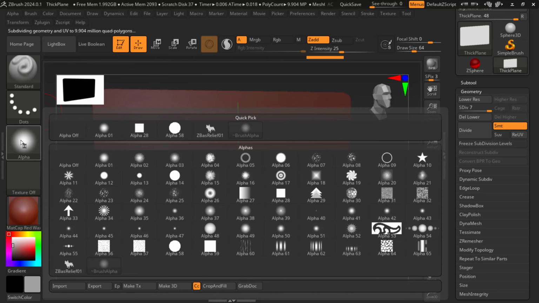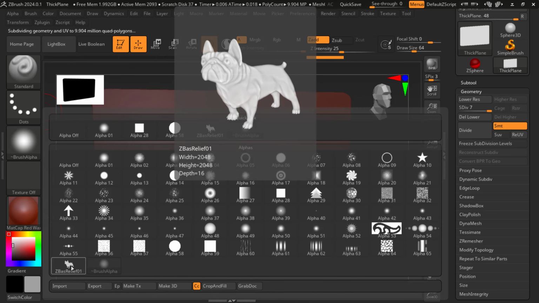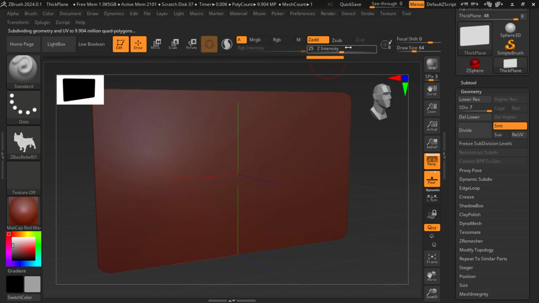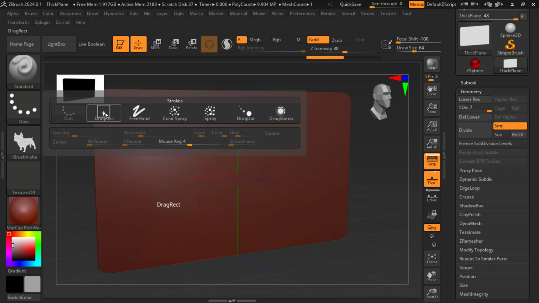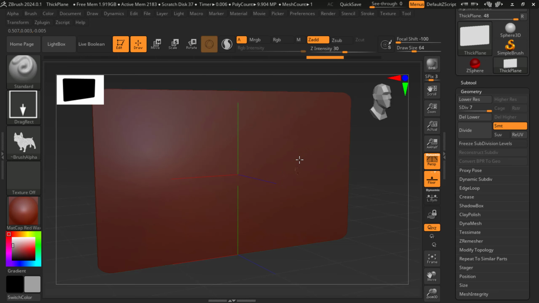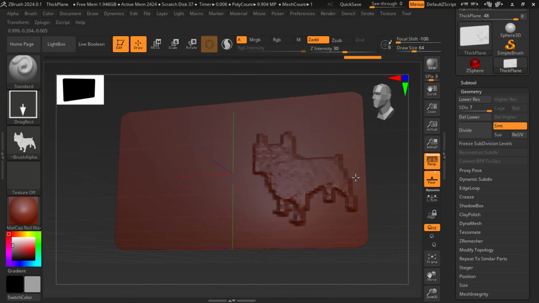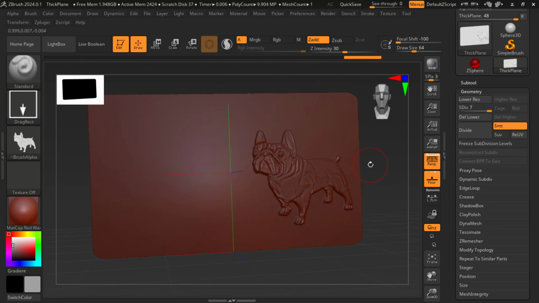So let's first choose the alpha, and we'll choose the base relief that was just generated. And we may have to play with the height, but why don't we start at 30? And the last thing is we want to make sure we use drag rectangle. And let's start drawing. So there's our result, and looks pretty good.